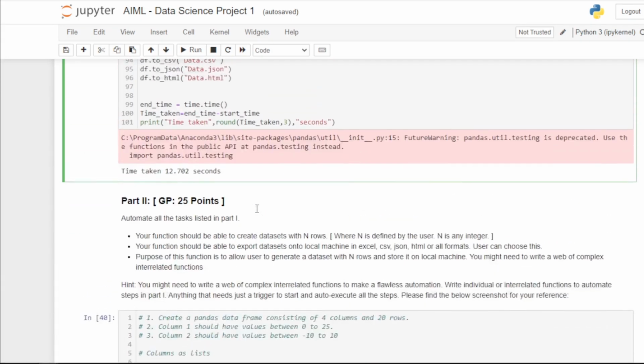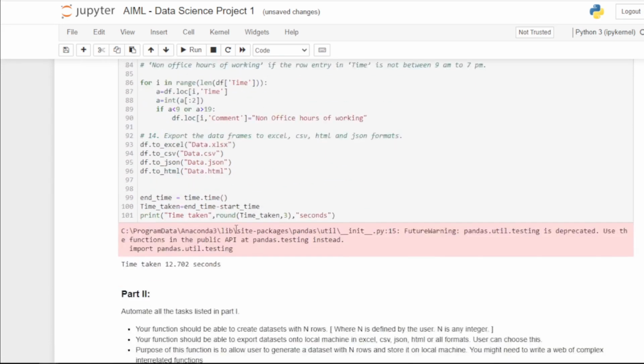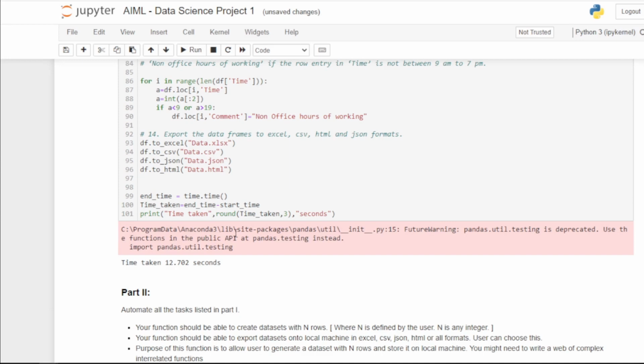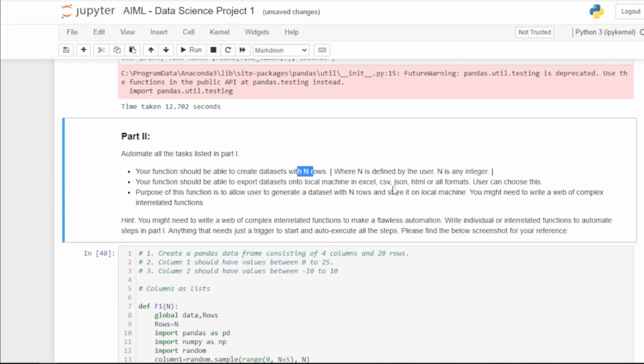Now second, it is asking to automate all the tasks listed in part 1. This is the task we have to automate, so whenever the user runs these programs, the values should work properly. These are the conditions. Your function should be able to create a data set with n rows, where n is defined by the user and n is an integer. Your function should be able to export the data set to the local machine in Excel, CSV, JSON, the same formats. The user can choose this.